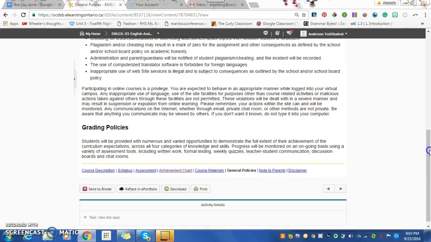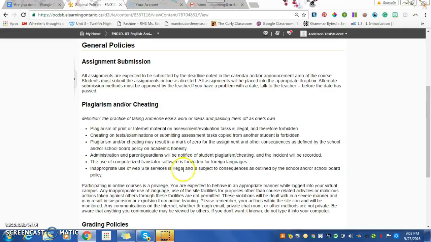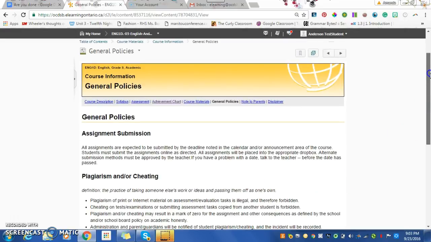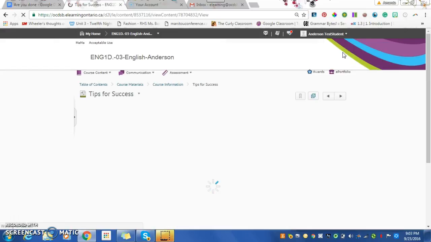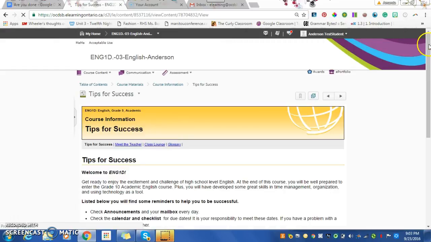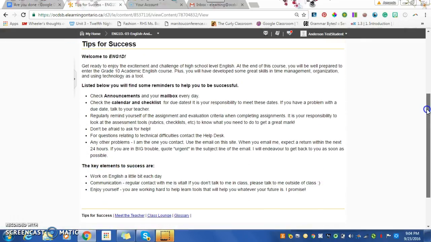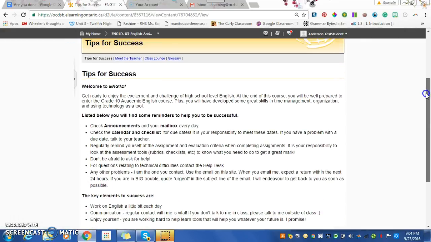This is good about plagiarism and cheating. This is basically Woodruff's policies on plagiarism and cheating. We all have the same kind of policies, all the teachers. This is the good page, where it gives you some tips for success.